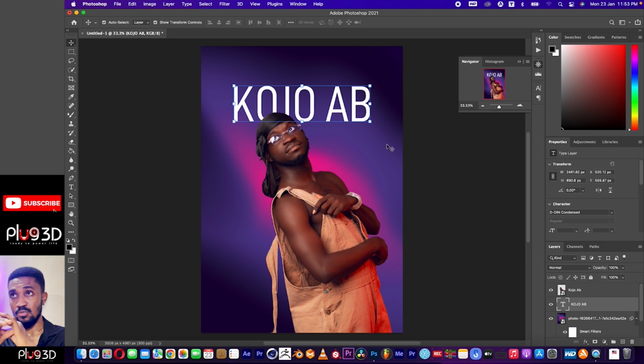If you want it to be exactly where it is, because I only want to delete everything and then leave the J, I don't want things to be shifted anywhere. I just want everything to be exactly where it is. So all I'll do is hold down Control, press C, that is copy. Before I press V, that is paste, I'll hold down shift again. So now I'm holding Control and Shift, then I'll press V, which is for paste. So guys, if you can see here, we have Kojo AB here, and we have Kojo AB here as well.